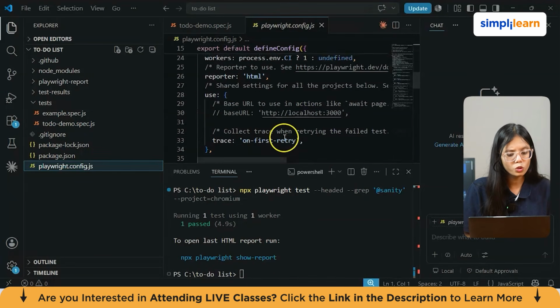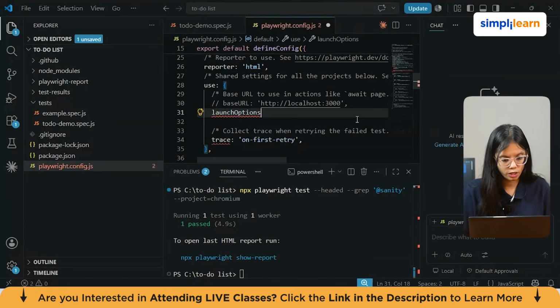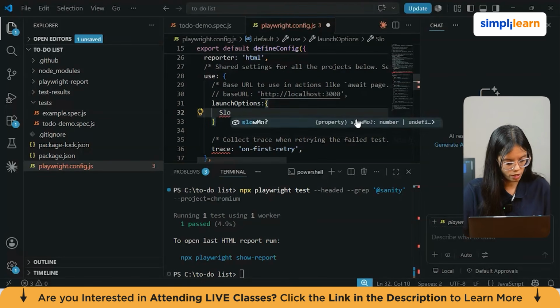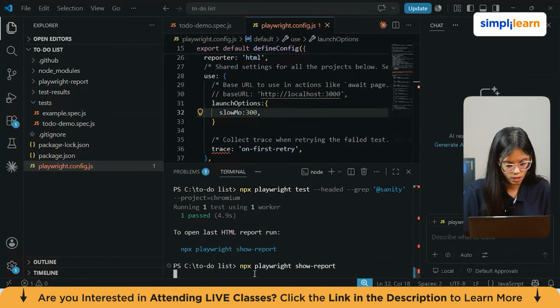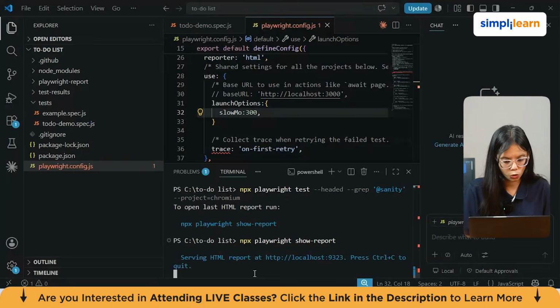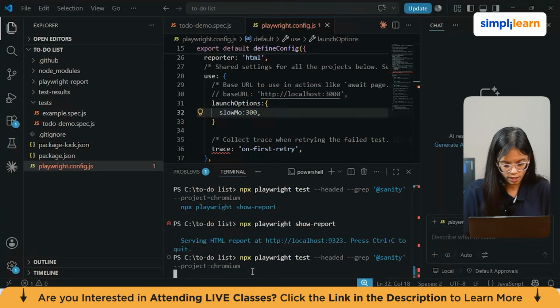And here under use, we need to give some commands. So we have to write launch options, which we have already got. Write this, and give slow-mo, which we have already received, 300. It is in milliseconds. And press comma. And we'll save this. And we'll again be pressing this show report, which will show the report. It means all the test cases have been passed. And we will again run this command.